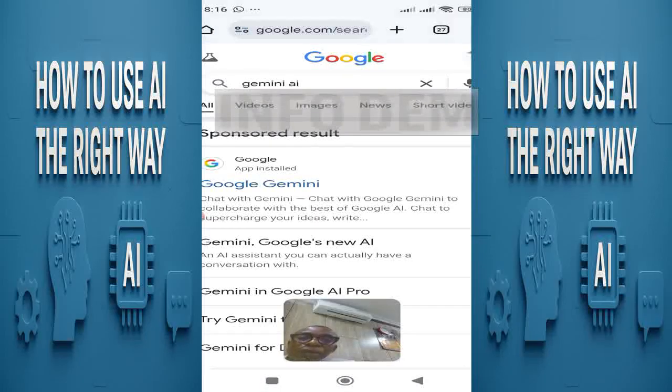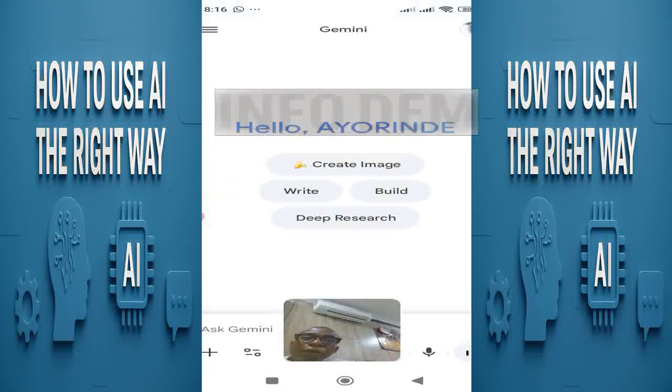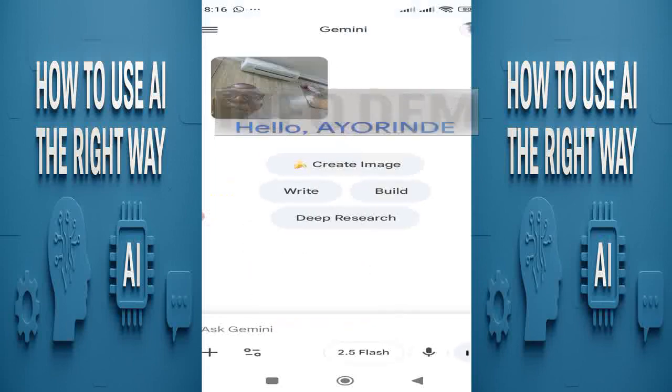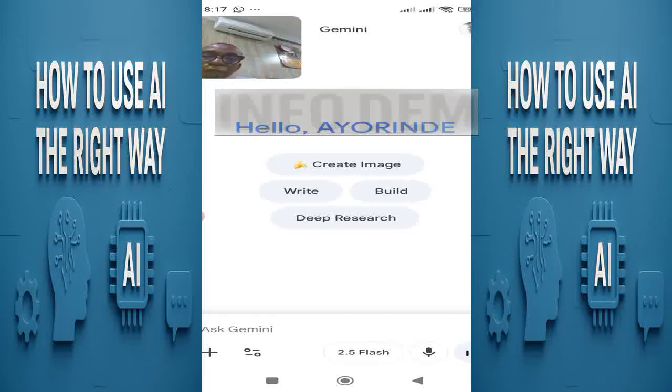Okay, Gemini AI. You click here. You see the first one here, Google Gemini. That's the one that we are using. So, if you have done that, the next thing you want to do now is to upload your own picture, your face, where your face is showing.